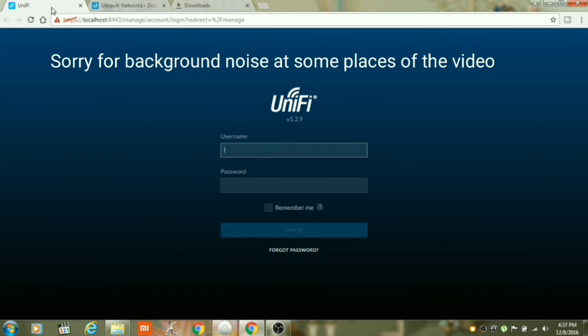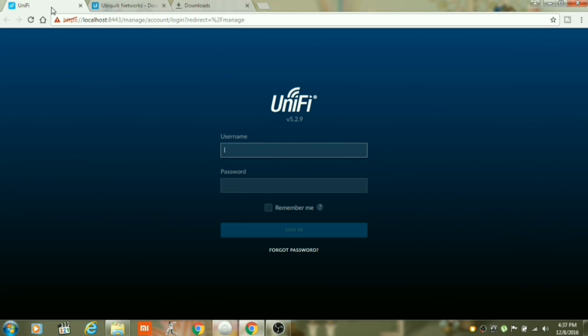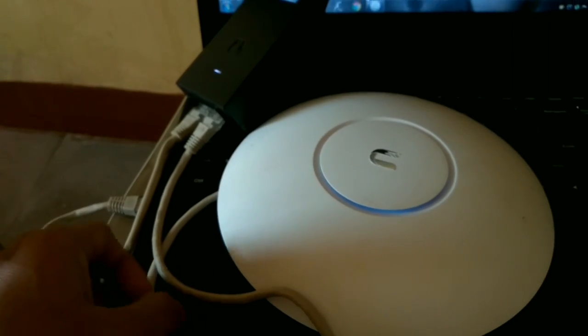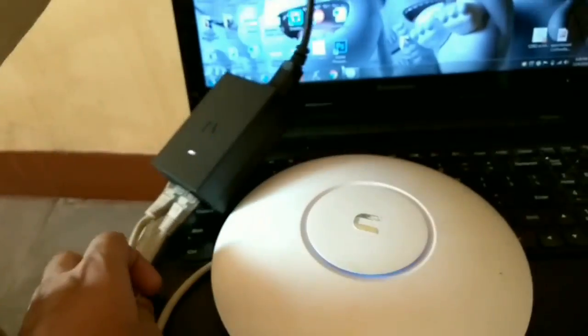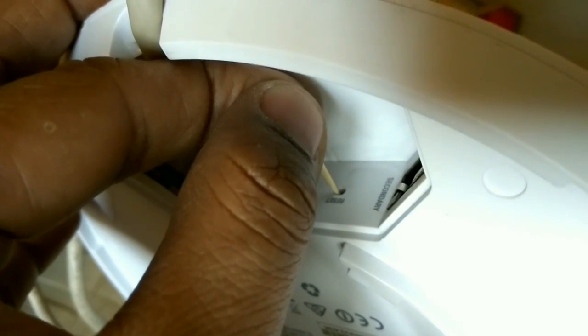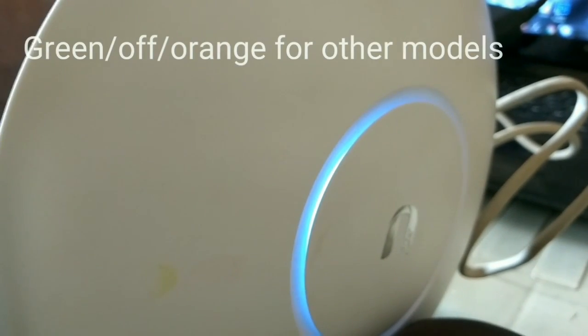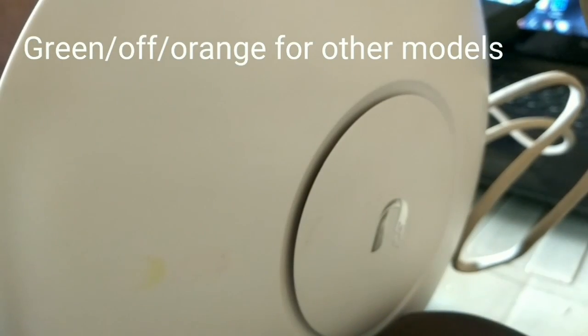Today I'm going to show you how you can perform TFTP recovery on UniFi access point. So let's get started. First, make sure that you connect your UniFi access point directly to your computer using the PoE adapter. Now press and hold the reset button until you see the lights alternating between blue, white and off.